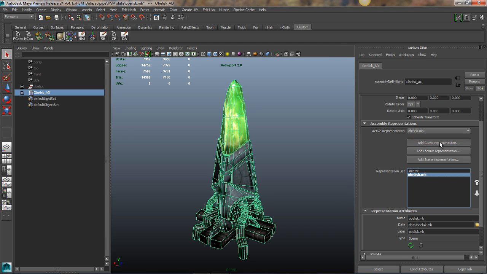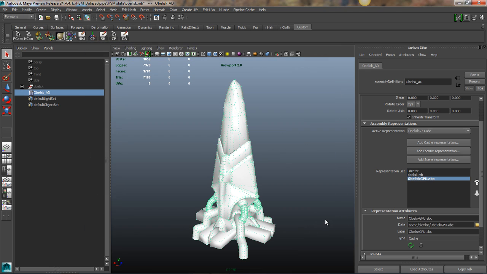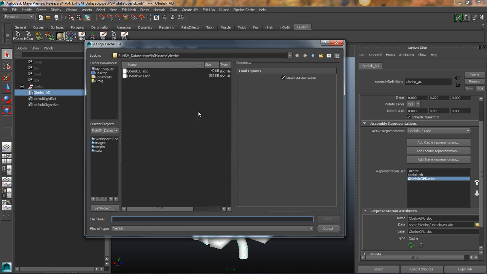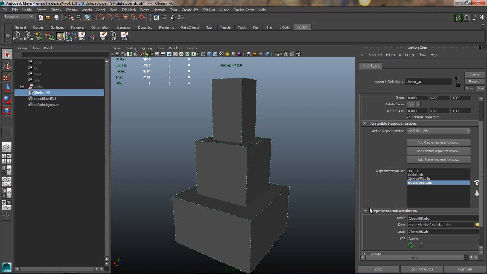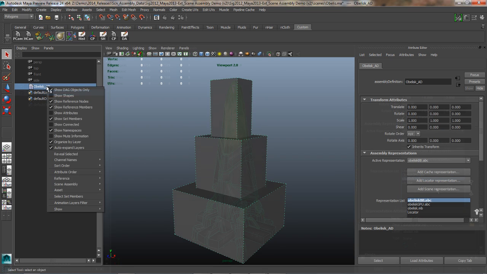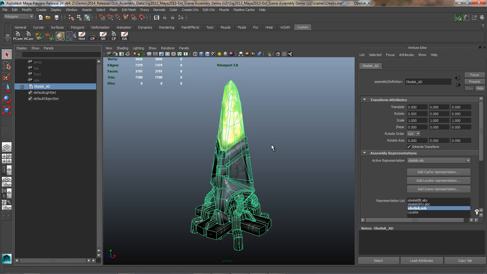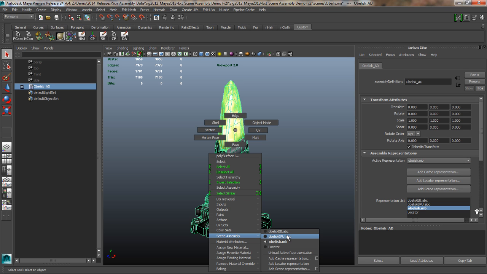Let's begin adding our new representations. Clicking Add Cache will select our newly created GPU cache. And then we'll do the same for the bounding box we created. Organizing data is as simple as shuffling items up and down in the list, with the default representation residing at the top. We can toggle between various scene assembly representations in a variety of ways, via the outliner, or in the attribute editor, or simply by right-clicking in the viewport.